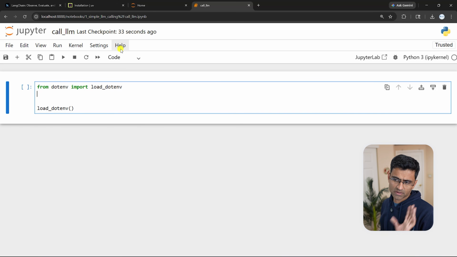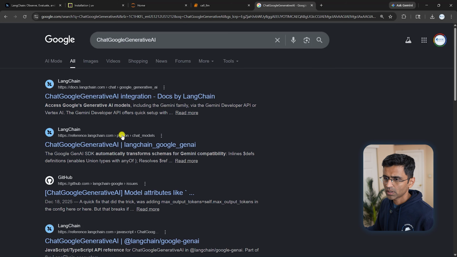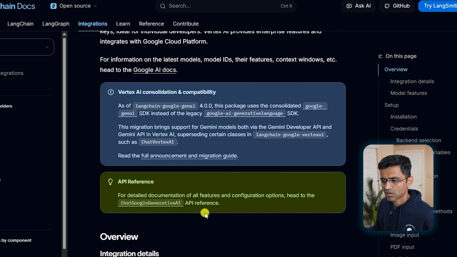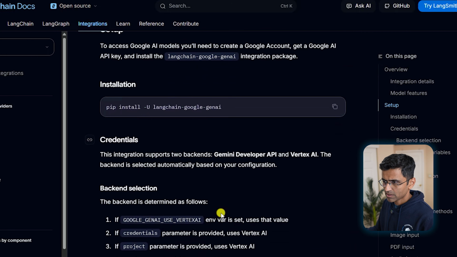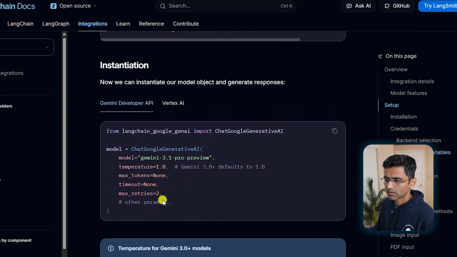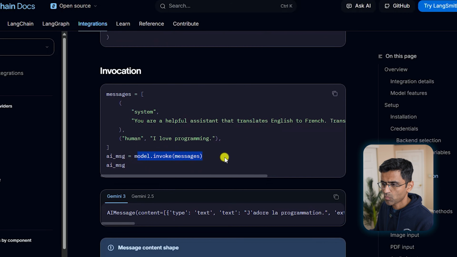You're not going to run this function for now. Let's import one more thing here, which is from LangChain Google AI, ChatGoogleGenerativeAI. Now if you look at this code, the documentation says: if you want to call Google's Gen AI model, Gemini models, then you can call them by writing this kind of simple code. You create a model here, and to call the model, you will just say model.invoke with these parameters.